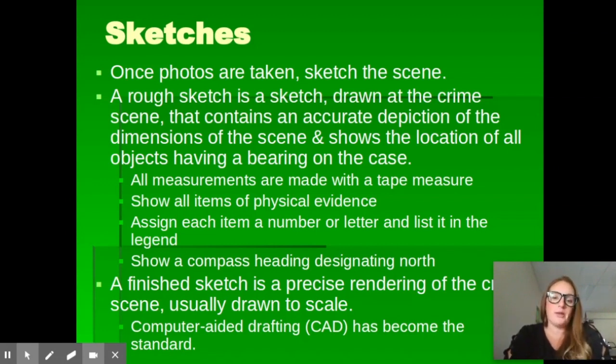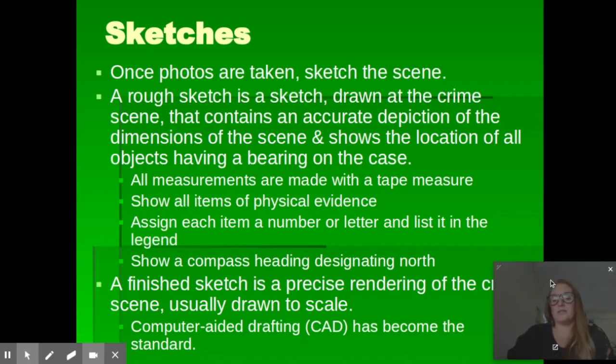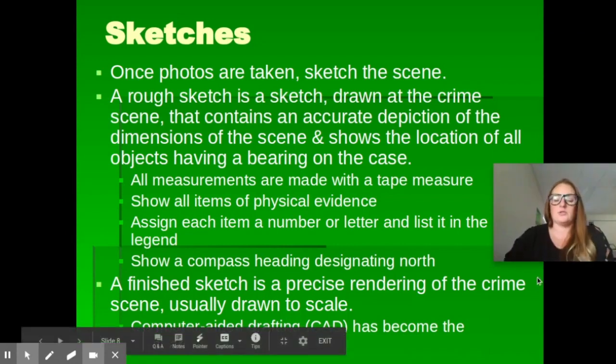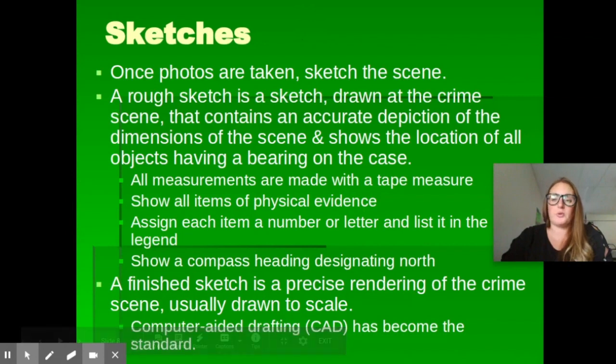All measurements are made with measuring tape. You'll show all the items of evidence, and you'll assign each item a number or a letter and list it in a legend. You'll also show a compass heading designating north. A finished sketch will be precise, and the rendering of the crime scene is usually drawn to scale, and it's also usually done using a CAD program or some sort of computer-generated program.